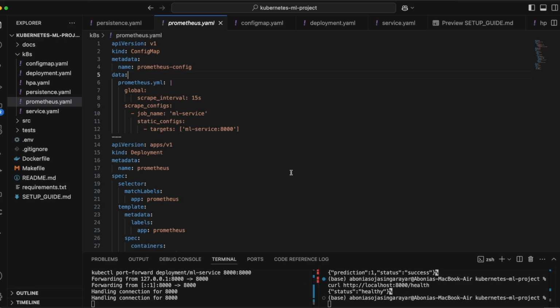So let me walk you through the YAML file here. We have our API version v1. This specifies that the API version being used for the config map is version 1, and kind ConfigMap just indicates that you are defining a config map, which stores configuration data that can be shared with other resources like pods or deployments in Kubernetes. And then metadata. This section contains the name of the config map, which is prometheus-config here.